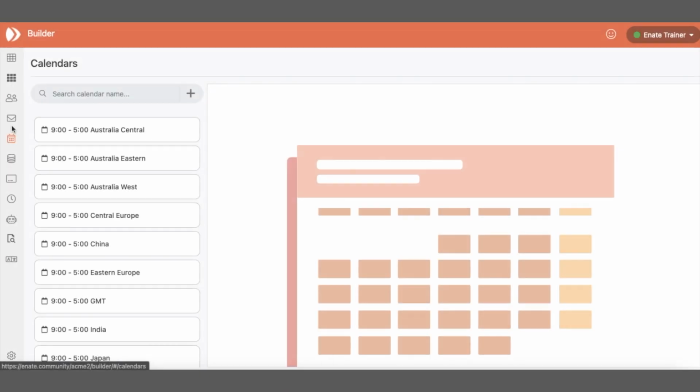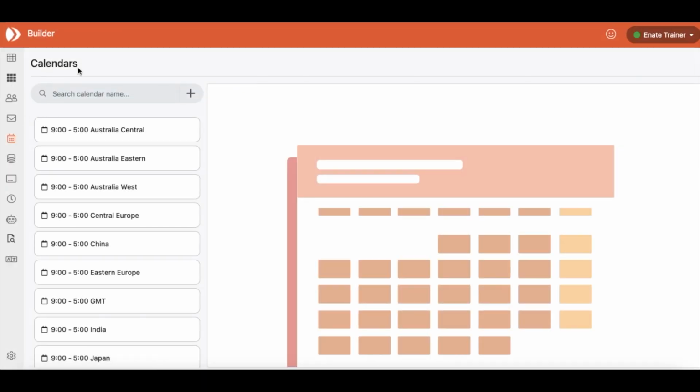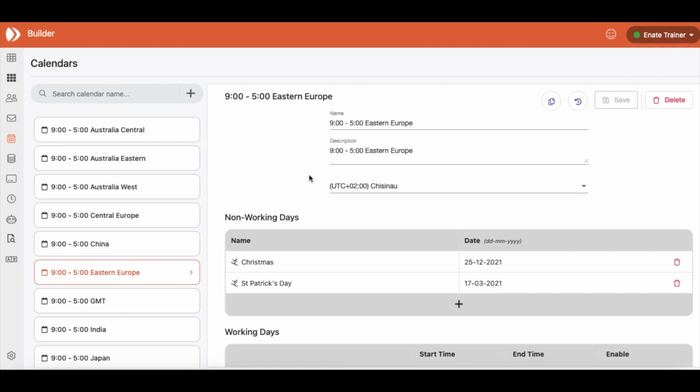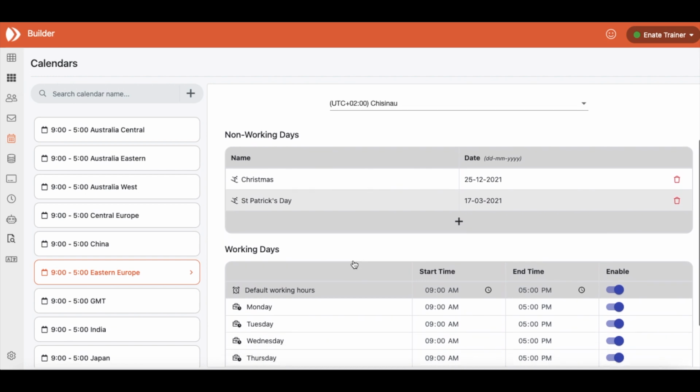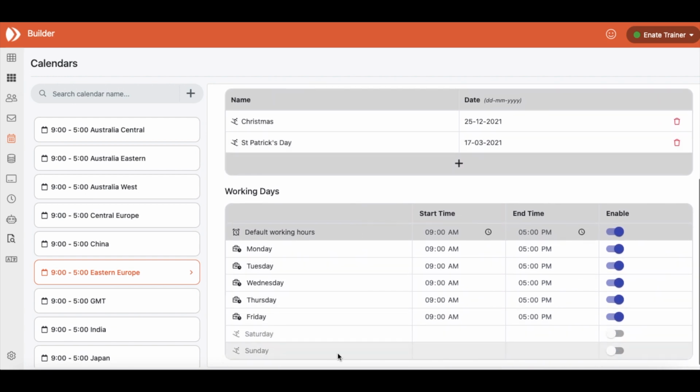In this video, we'll learn how to create and manage working calendars in Enate. Working calendars can be used to help set accurate due dates for tickets, cases and actions, allowing specific working hours and non-working days like national holidays and weekends to be taken into account when calculating when work is due. This is done by linking a set calendar to a due date rule calculation.